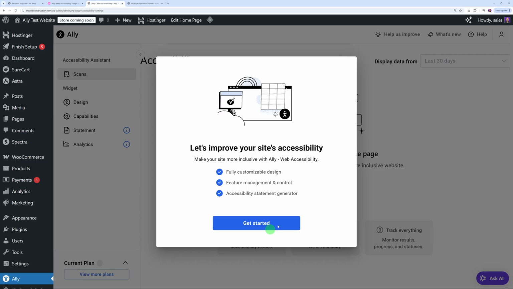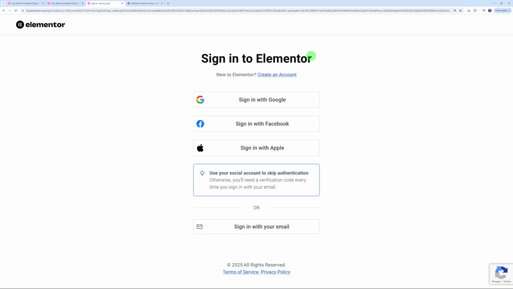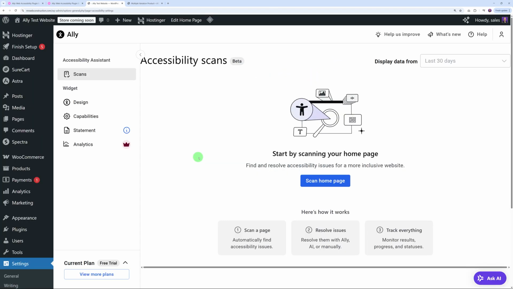Very good, so we have an onboarding process. Let's improve your website's accessibility. Let's get started and then sign into your Elementor account. If you don't have one already, you can create one. Then you'll be redirected to this page afterwards. It's called the accessibility scan. This is where you can scan your homepage and see if there are any issues with your website or not. Again, it's completely free and fully automated.